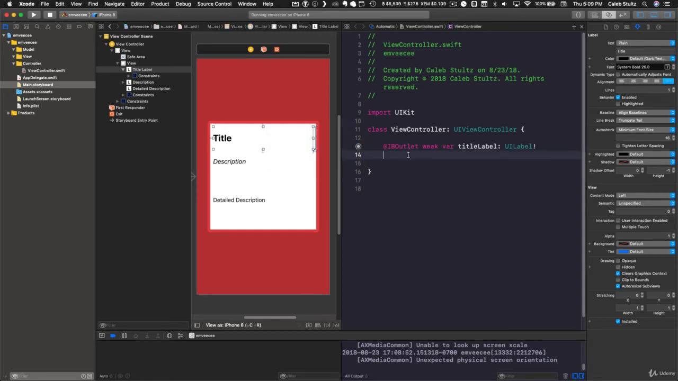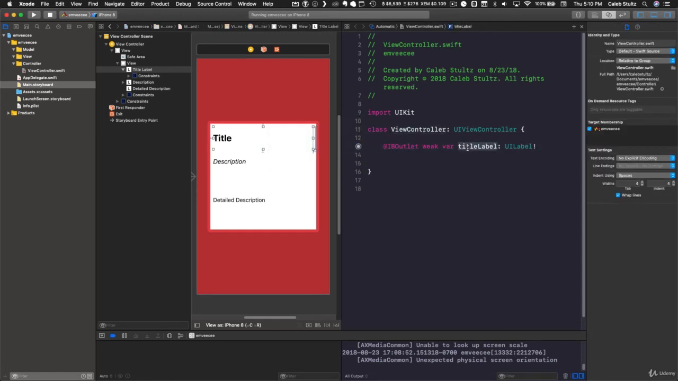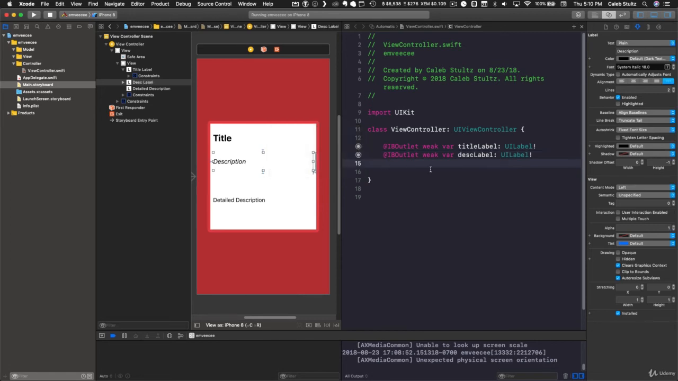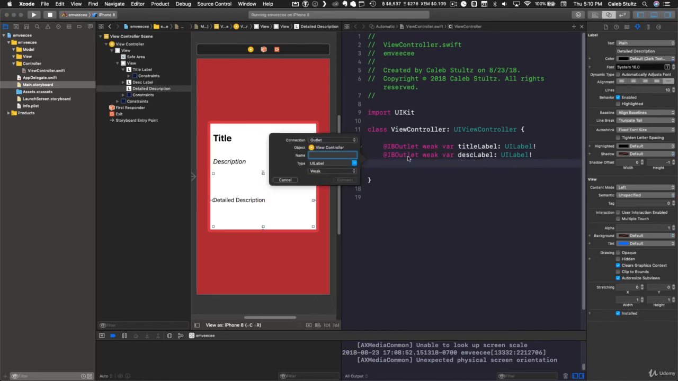So we can connect it there, and then through the view controller, we can actually access the titleLabel instance and update its properties, like the text inside. Now let's do that for the description. Let's right click and drag. Let's call this, how about just descLabel? Okay, connect that. And then right click and drag from the detailed description and call this detailDescLabel.